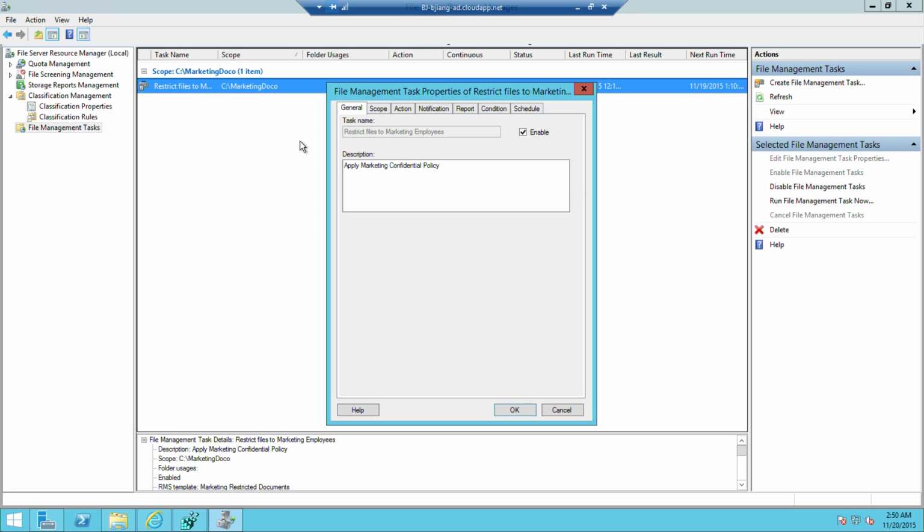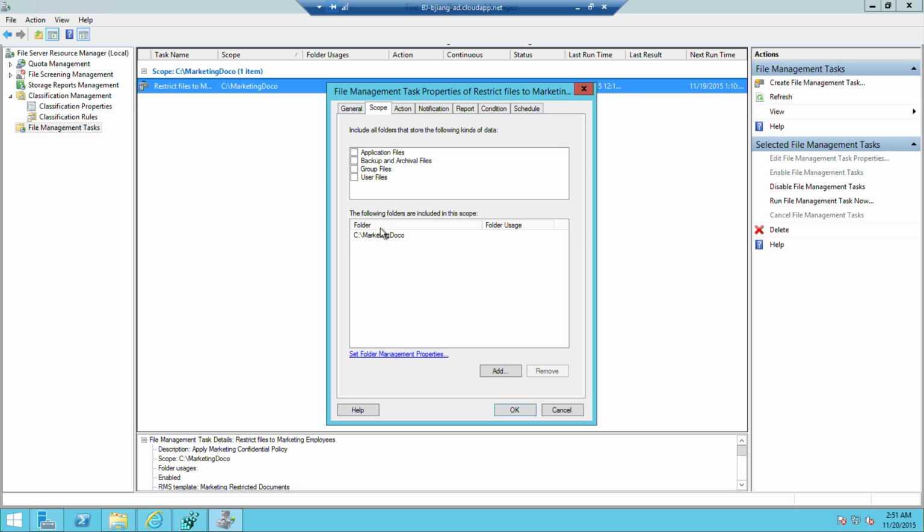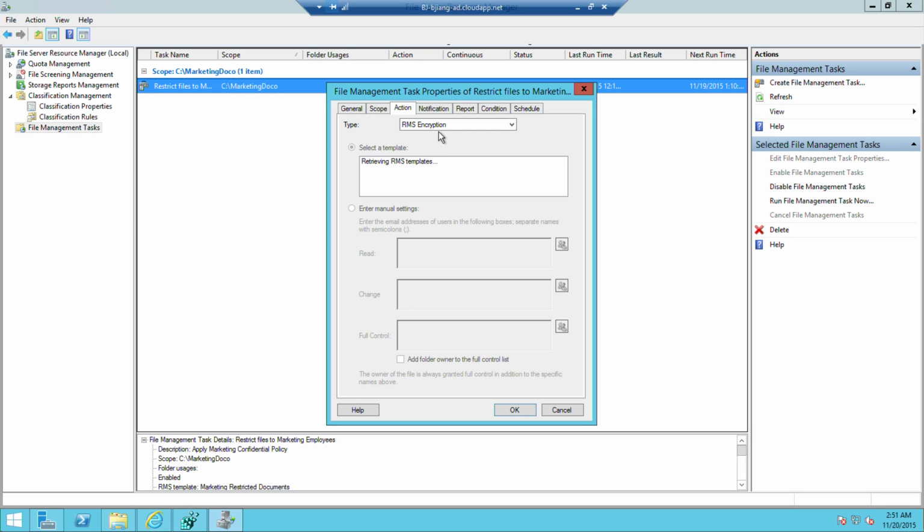I have one FCI, file server classification infrastructure, task configured. I define the management task. The scope will be that folder. The action will apply RMS protection on the files in that folder. So I choose RMS protection. You must see there are two lists there called template, because once I authenticate, my tenant has been identified, so all the templates defined in my Azure RMS will be downloaded to the client. I just apply one of them.